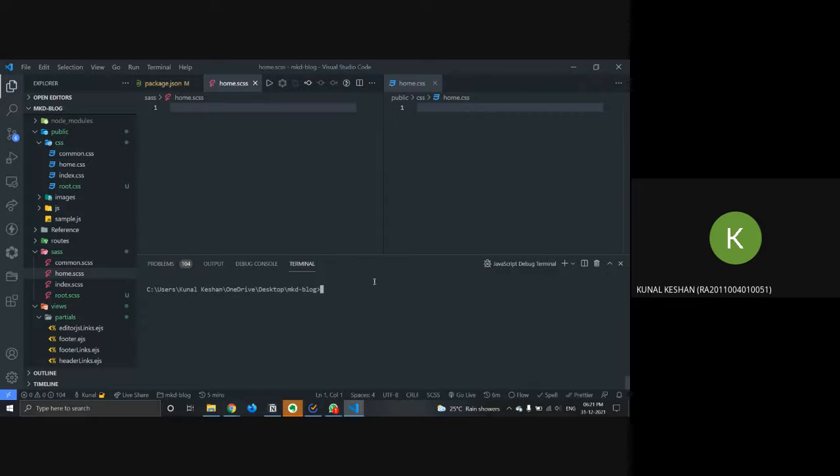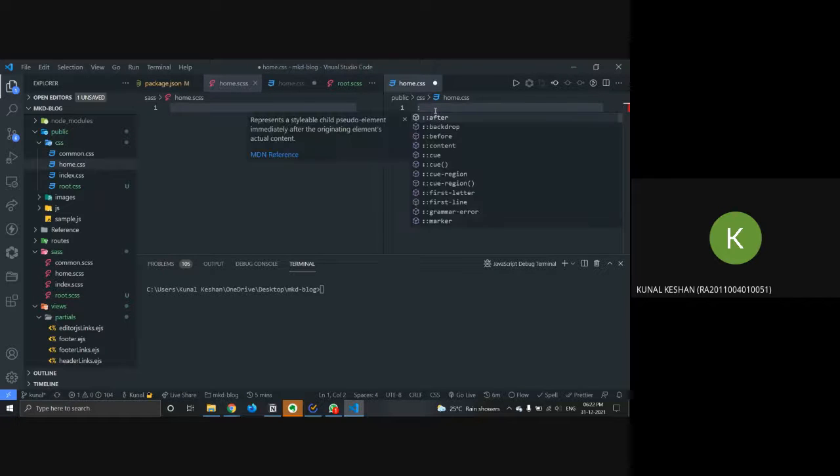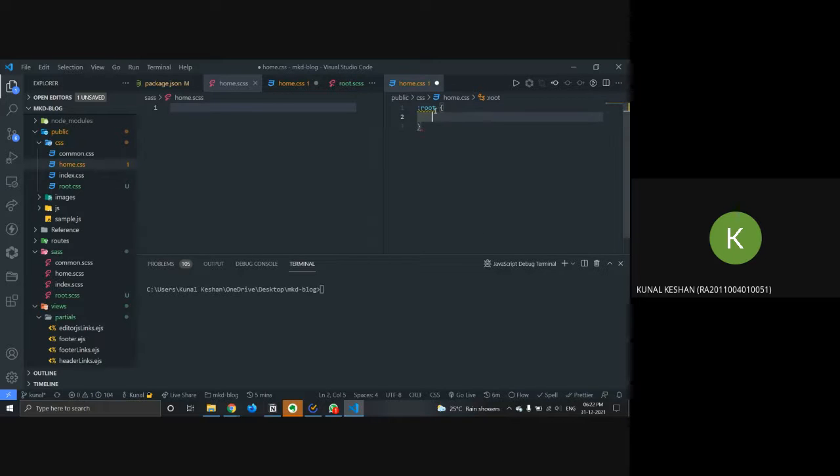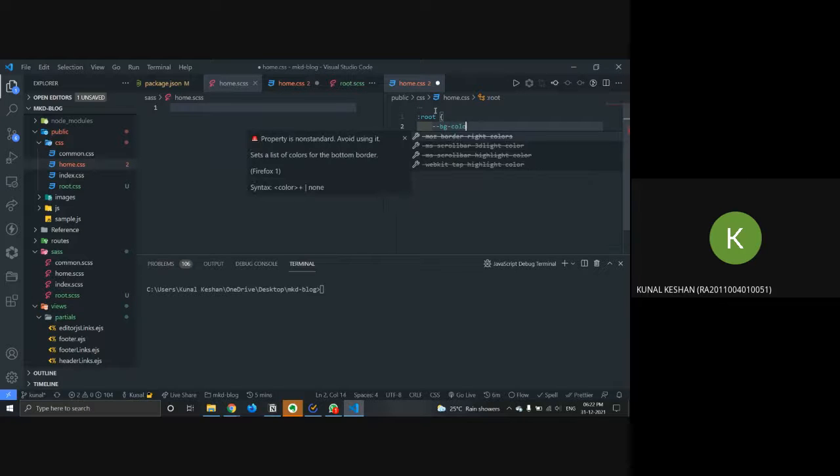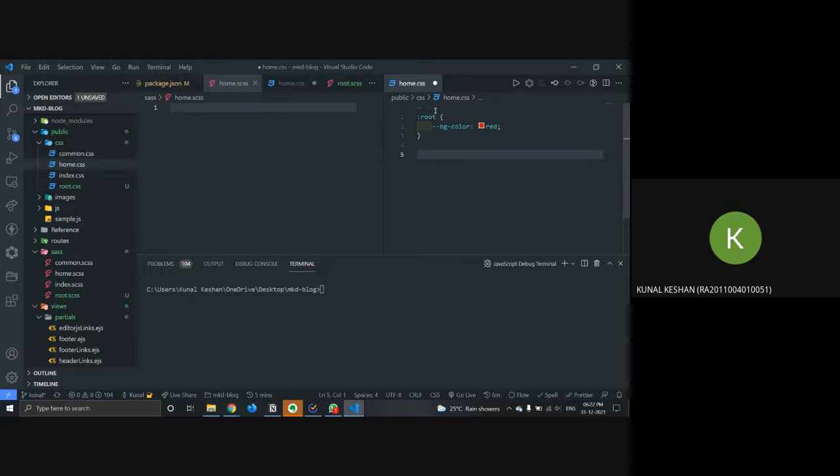Alright, so I'll show you quickly the subtle differences. Suppose you had a root, which is your HTML element, and you had to put in a variable like this. So I'll put a BG color variable and set it to red. Just an example. And suppose you had a class dot red, where the background color refers to the BG color.